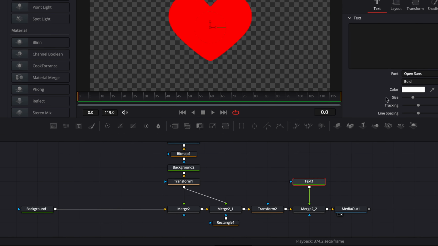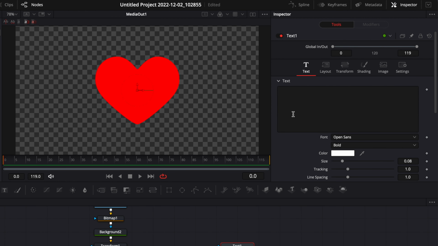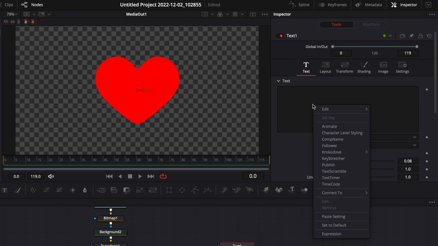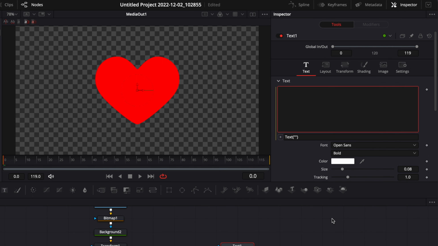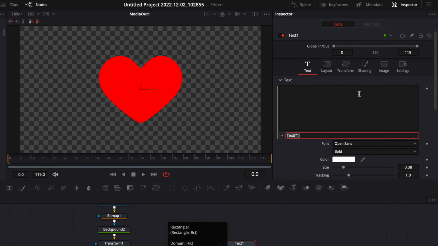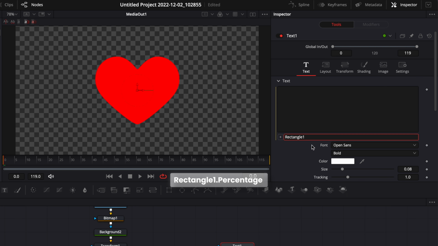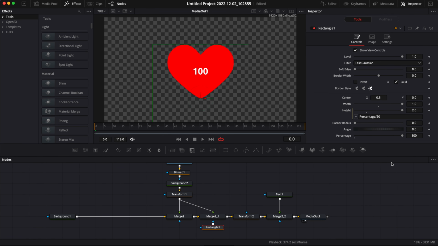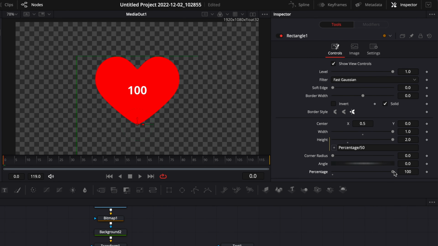Then here in text, in the text box, we're going to use an expression to link it to our rectangle. So I'm going to right click here on the text box, select expression, and then here we're going to just write the name of the node where the parameter is. So that's going to be rectangle1, then dot, then the name of our parameter, so percentage. And as you can see, it displays the value that we have here in rectangle. So the text node is going to pull the exact value that we have right here in percentage. If that's 60, 60 will show up.